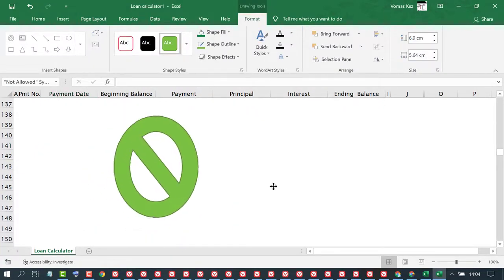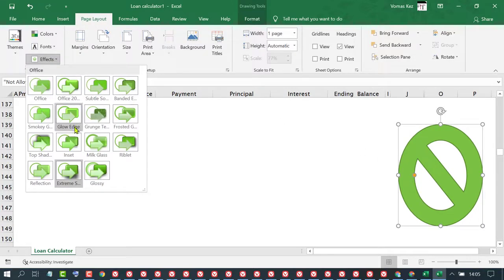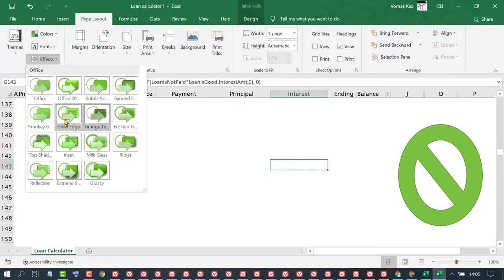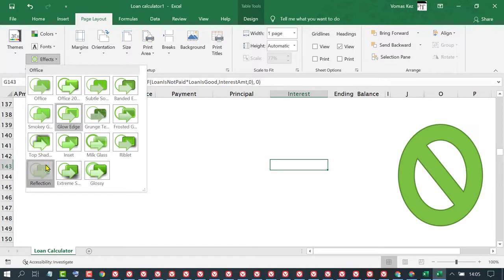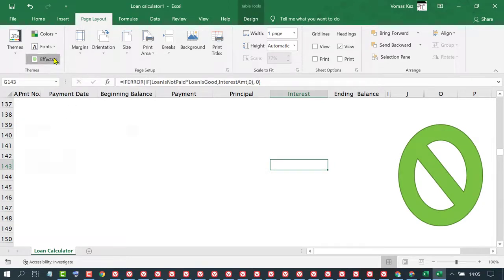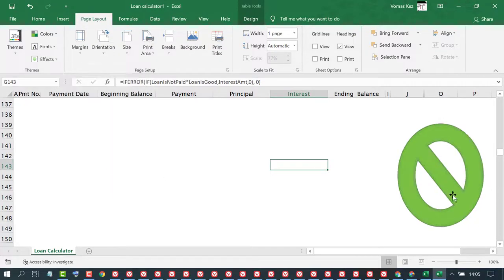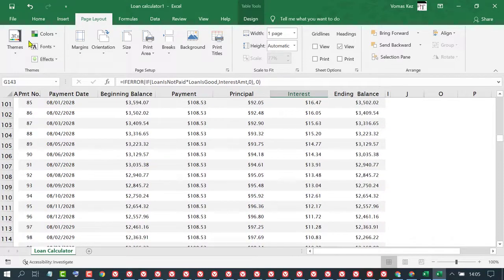So this is one object. Now Page Layout and Effects, so select here: glow, reflection, glossy. So these are the changes in theme.